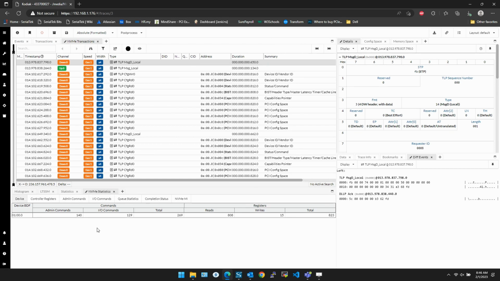In the NVMe Statistics widget, we give you information similar to our normal statistics widget, but more specific to the NVMe device. So we show you which devices we detected and what bus it was on, the admin commands, IO commands, the total number of commands that we saw out of those, and then the registers, read writes, and the total read writes that we saw.